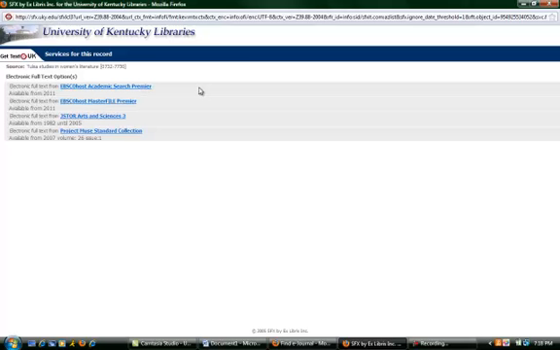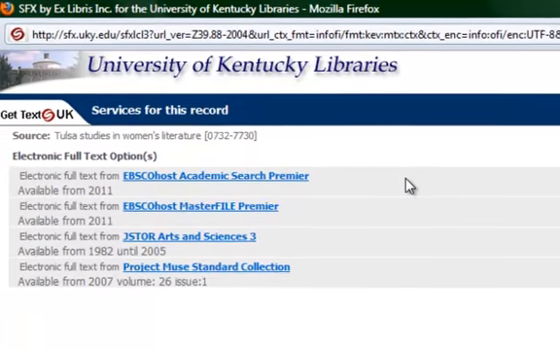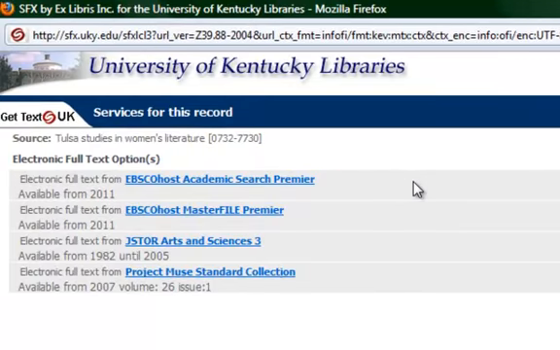Now, we need to pay attention to the dates because, as we took note, the article that we're looking for is from 1996. So we need to see which of these databases offers the journal from 1996. The first two, EBSCOhost Academic Search Premier and EBSCOhost Master File Premier, say they're available from 2011. So as of right now, they only carry the current year of this journal.